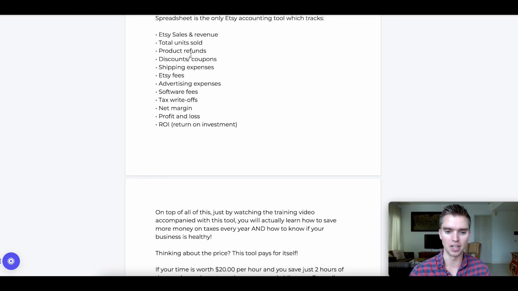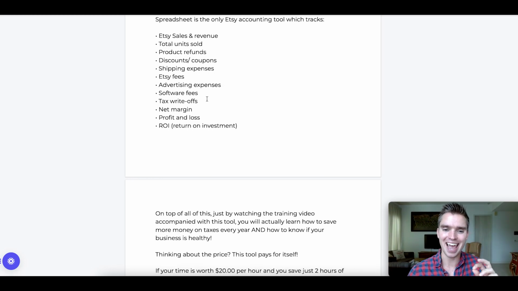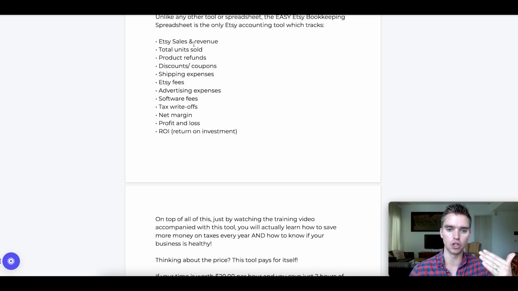And this is all true, right? So it tracks all of this information. And these are actually all keywords that I want to include in my Etsy description to increase ranking, right? So like Etsy ROI calculator, Etsy profit and loss tool, Etsy net margin calculator, or spreadsheet, right? Because I have these keywords in here, it can help me increase rank for those types of phrases. All right.